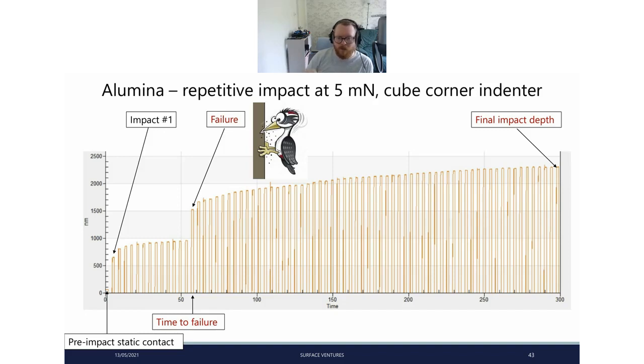And at that point there, we can see an extremely drastic increase in impact depth correlating to a failure event. We can look at the time for this, and then we can see what happens as this impact depth increases across the entire impact cycle. So this is 300 seconds, 5 minutes of testing.